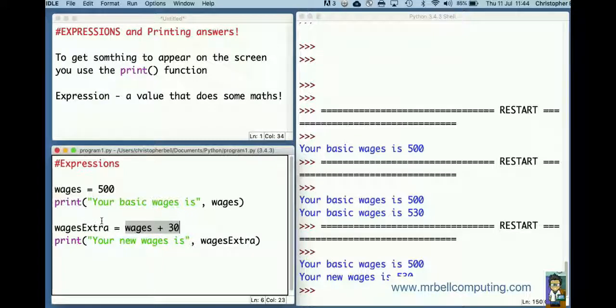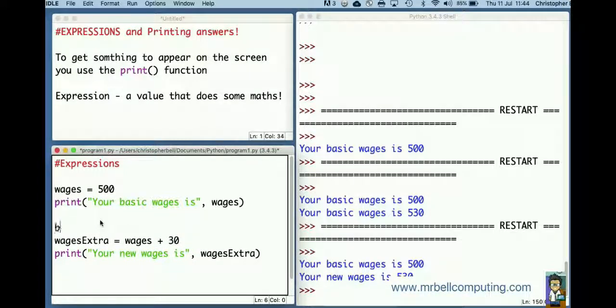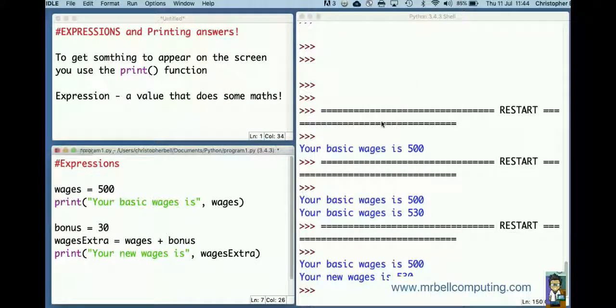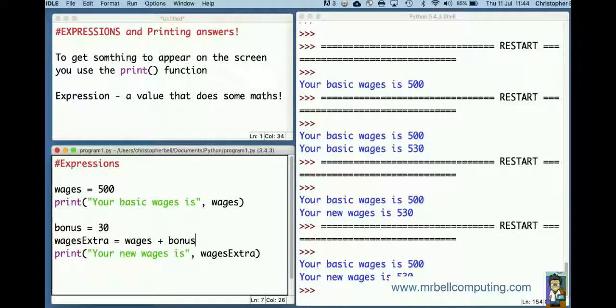I can also do this. Bonus equals 30. An expression is wages plus bonus, and that will still work. There we go. I can see it down below here. This is the preferred way of doing expressions where you have variable names. However, sometimes you may just need to add numbers. Okay?